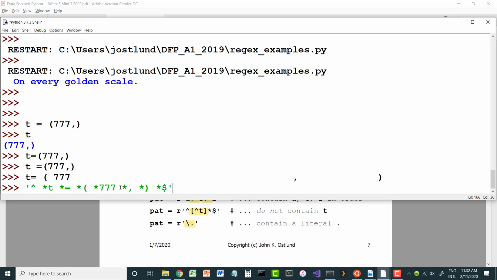That regular expression matches all possible ways of typing the definition of a tuple named T containing one value 777. It doesn't matter where you type spaces, I've got a pattern that matches any conceivable combination.